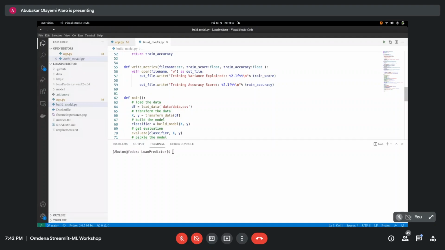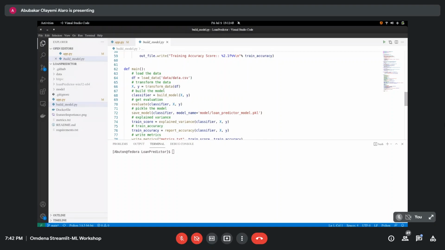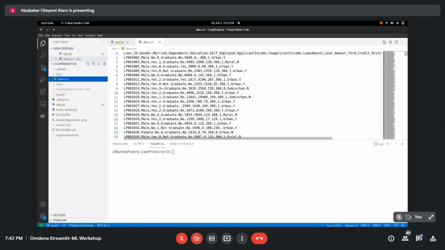And then we have the write metrics, which is used to write a file out explaining the training variance explained and then the training accuracy. And then this function is used in the main function, where we call the load data function that we have defined up here. This is the data here. This is what the data looks like.